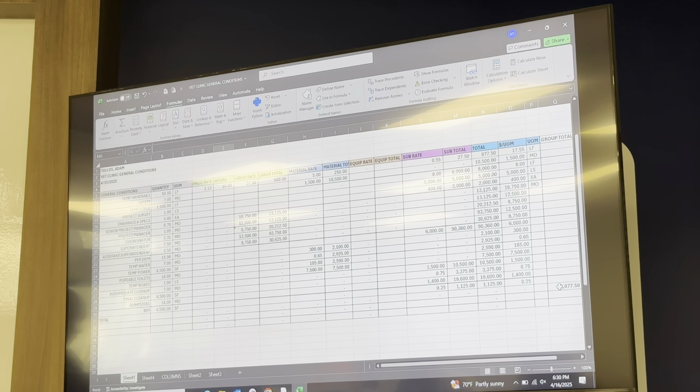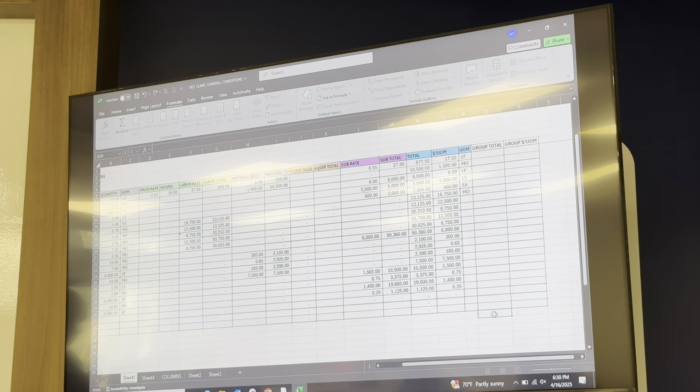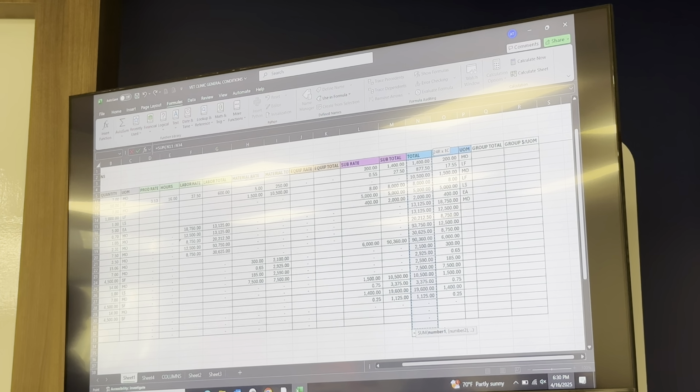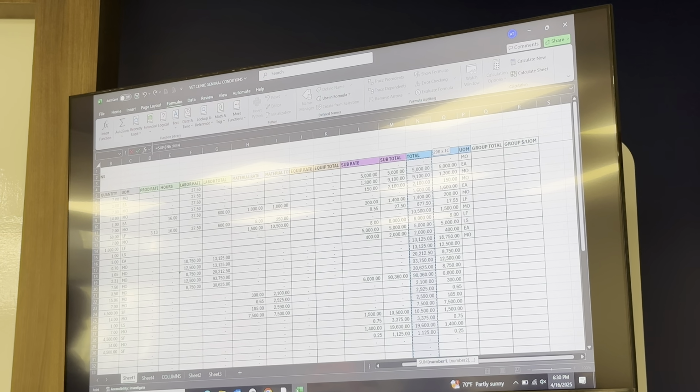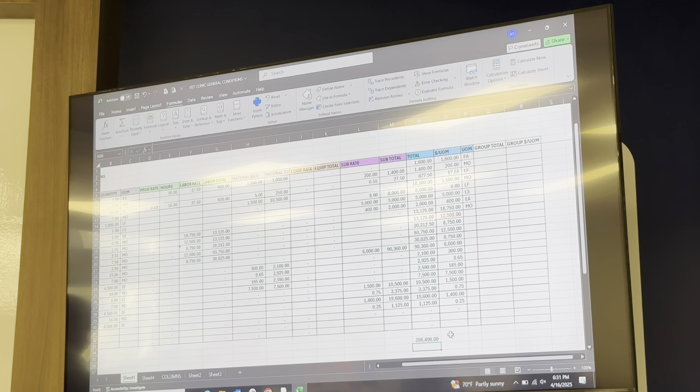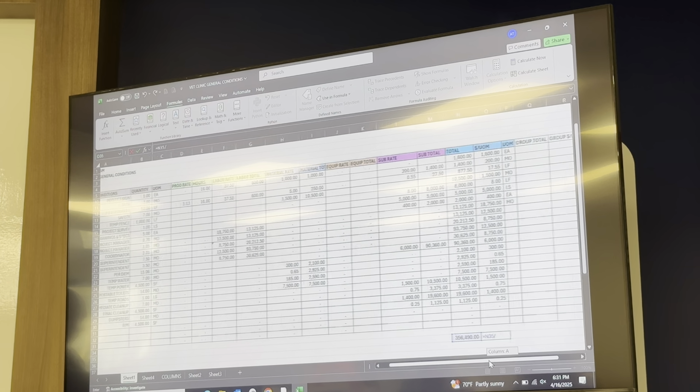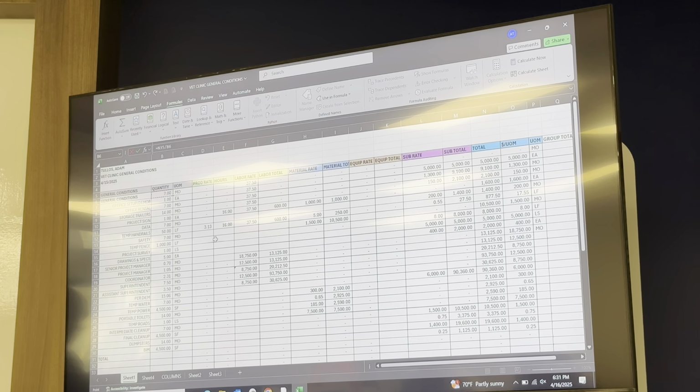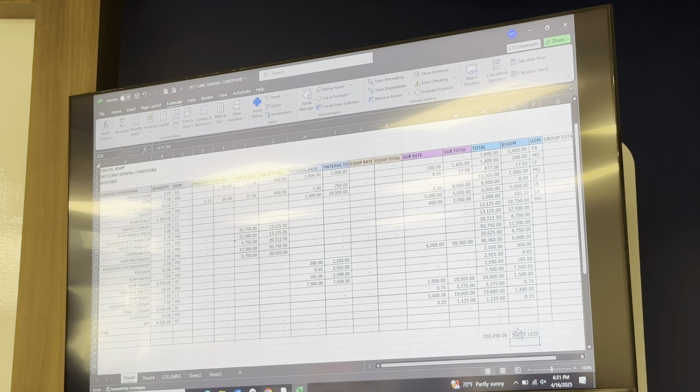Alright, and let's total. $356,000. And let's go ahead and calculate what that costs us per month. Divide that by my duration. That's about right.